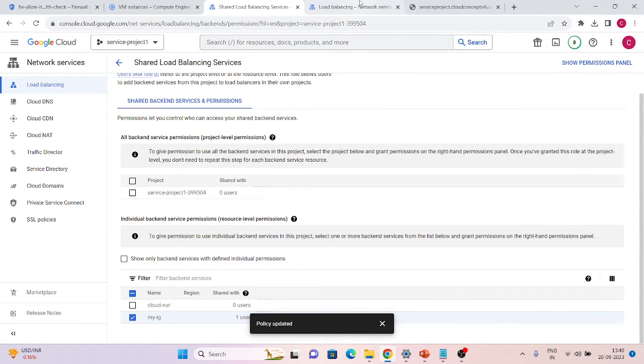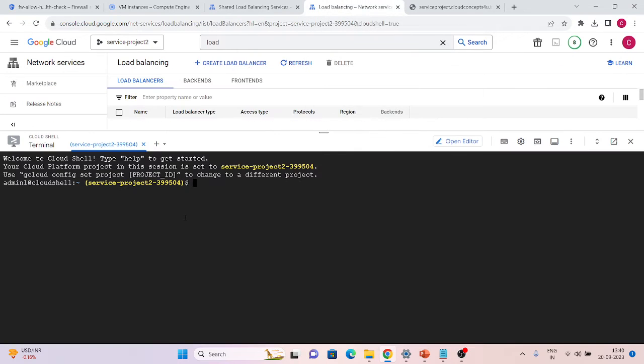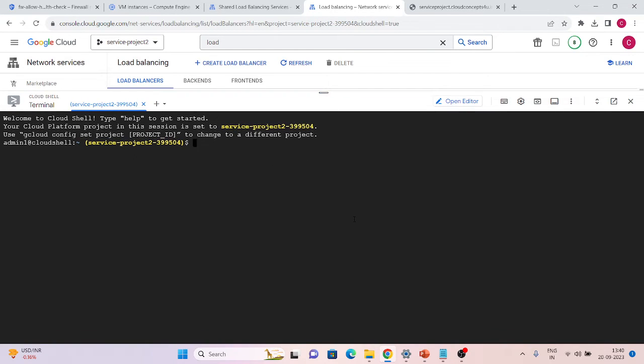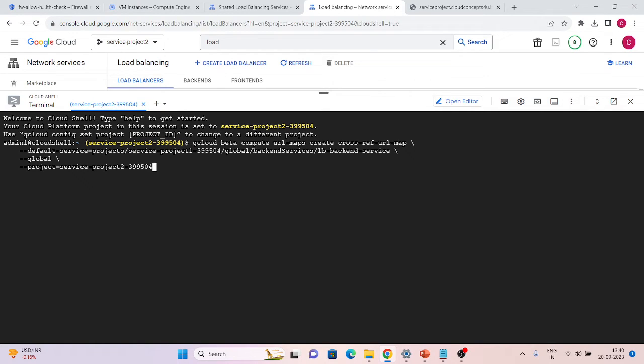Now we have to create all the things in this project via Cloud Shell. So let's see how we can do that. We have to run some commands. I will just copy and paste. The command is this: gcloud beta compute url-maps create. We are creating a URL map.